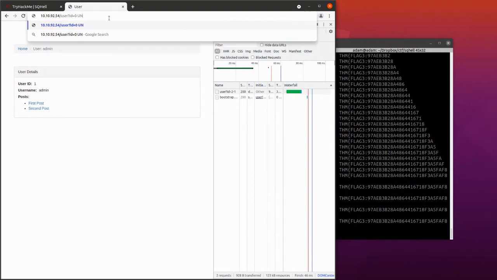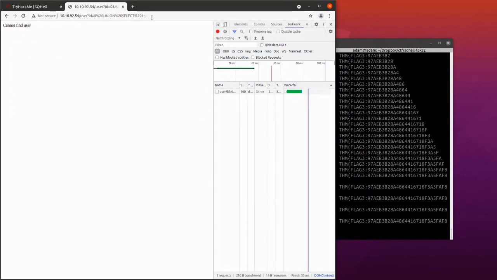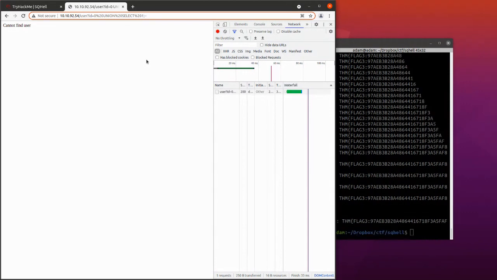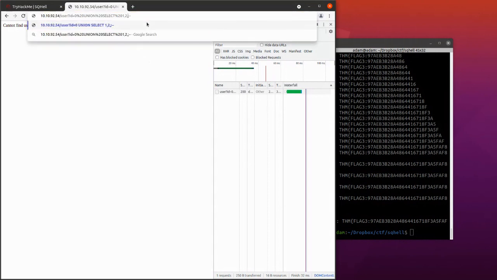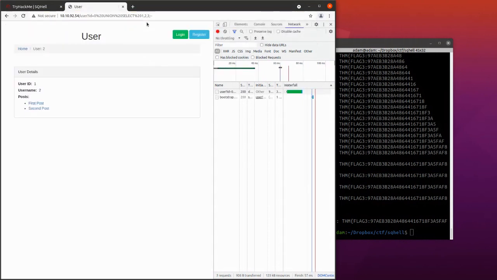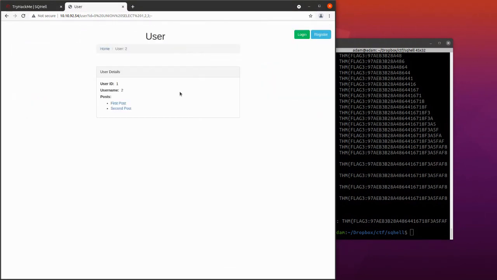So union select on top 1, and then off the command, make everything after a comment. Okay, can't find the user, so that's fine. We're getting an error because it can't find the user, but we know that's just because we're not returning the correct amount of columns. So let's move it up again. 3, perfect.